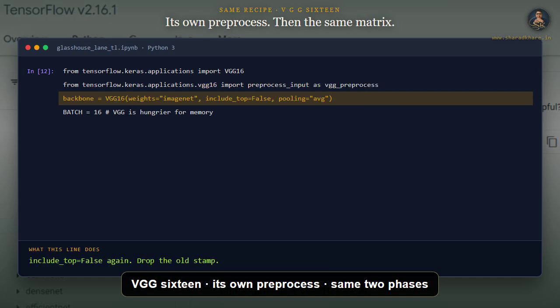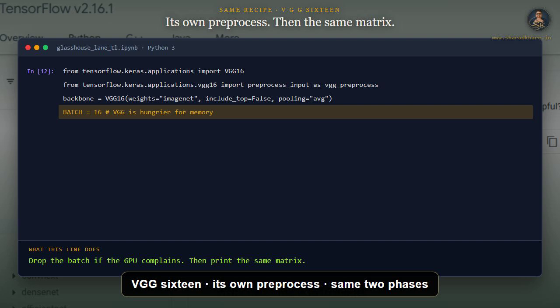VGG16 is hungrier for memory. Drop the batch to 16 if the GPU complains. Train the same two phases. Print the same classification report. Often ResNet50 wins on this small set because skips keep the deep features usable. VGG can still teach you the idea. This is not a brand war. Freeze, new head, tiny fine tune, then read the matrix.